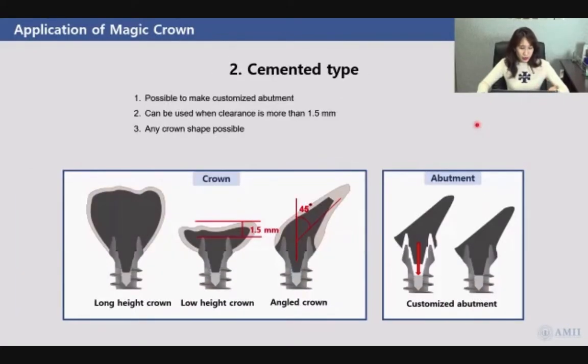And if we think about the cemented type magic crown, về cái phục hình magic crown gắn xi măng, it is the same. We can make the customized abutment and then make a hollow crown on top of it. Cũng tương tự như vậy thì chúng ta có thể làm một cái abutment ở trên cái abutment, sau đó thì làm một cái phục hình ra ngoài. Also, any crown shape we can make. Hoặc là có thể làm luôn phục hình với các cái hình dạng khác nhau.